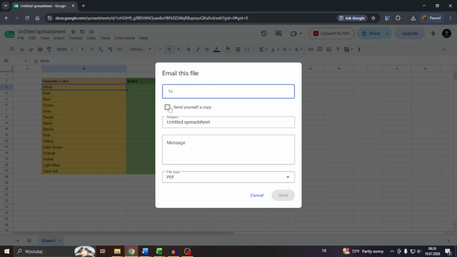You can also decide to send yourself a copy. Remember that you're also logged in with your Google account, with the associated Google account, because you may, for example, receive notifications or replies from the person to the associated email address.